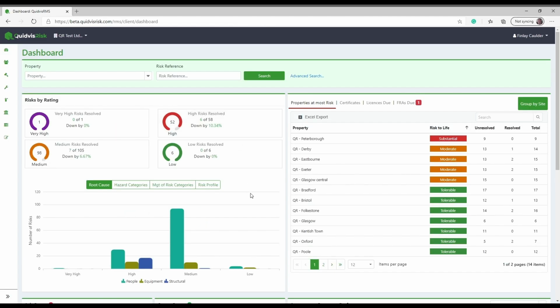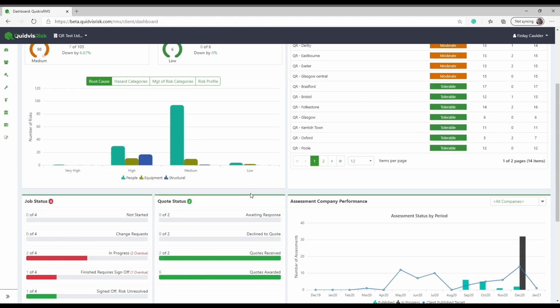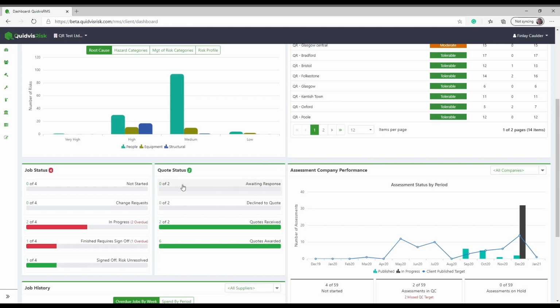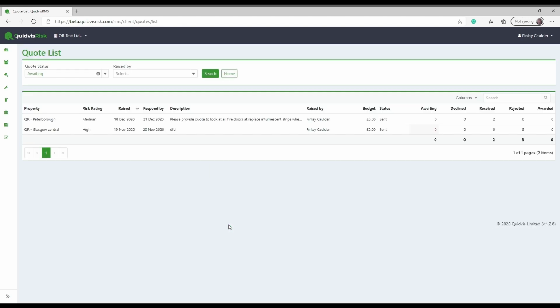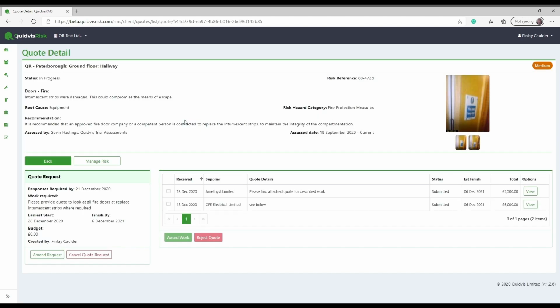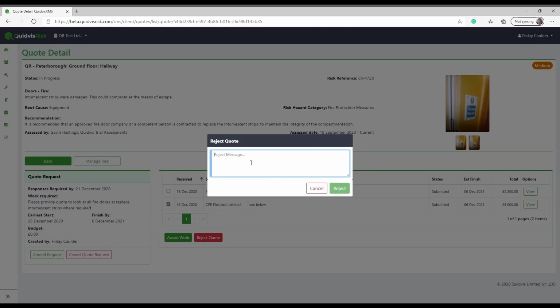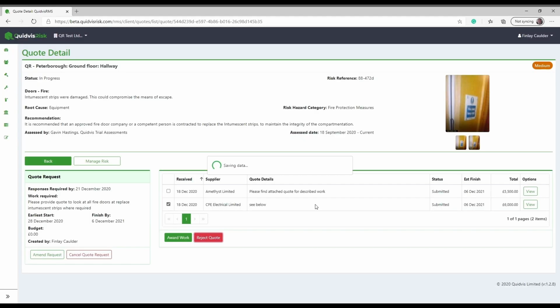Property owner. The property owner will receive an alert when quotes are submitted and can access them from the Quote Status panel by selecting Quotes Received. The property owner can now see all the quotes received from the suppliers in one area. They can decline the quotes they don't like and add a note.